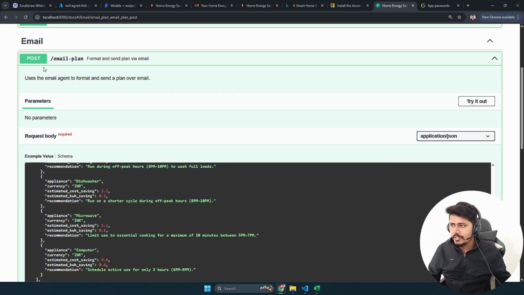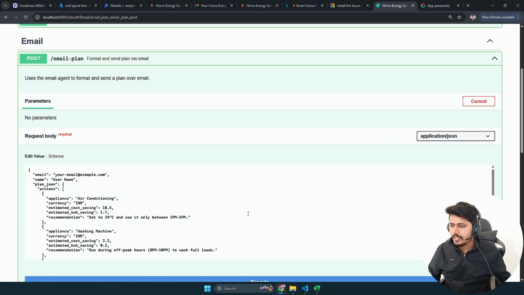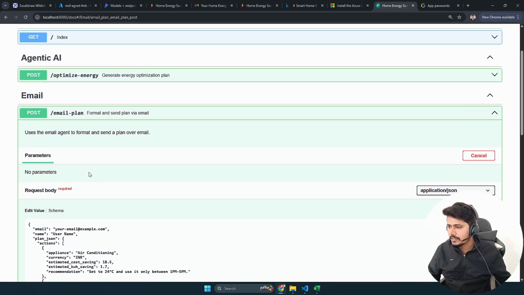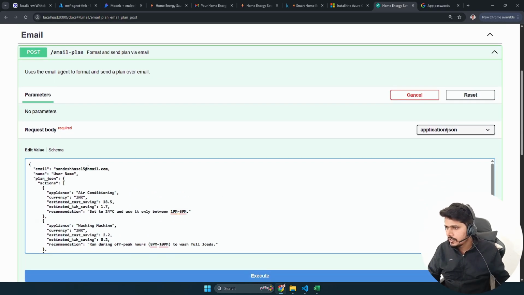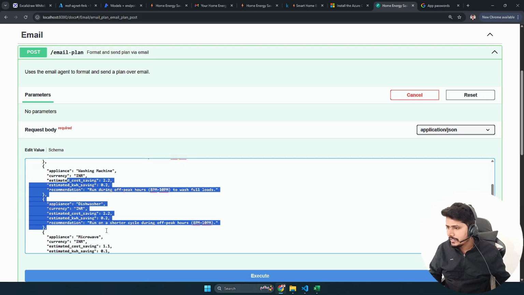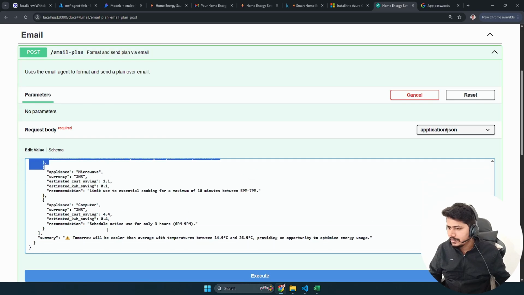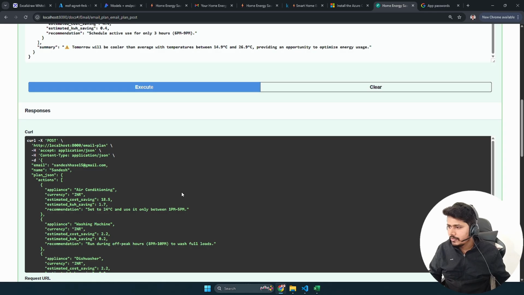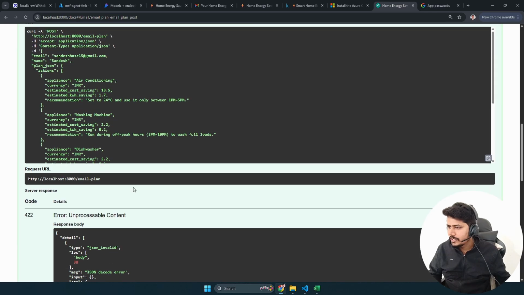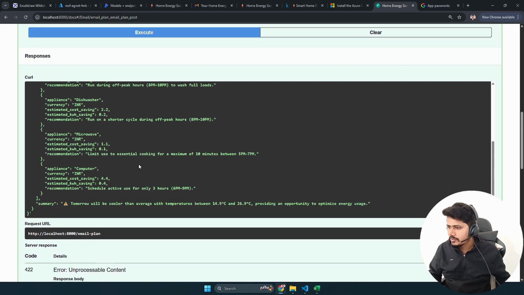In order to test this particular POST method, let's click on Try it out, and here let's pass a valid email. Okay, username, let me pass my username. So we have updated this one. The rest of the things, let's keep as is, and let's go ahead and execute. So it will go ahead and execute this. If you see the response, let's see whether we have received the email or not.